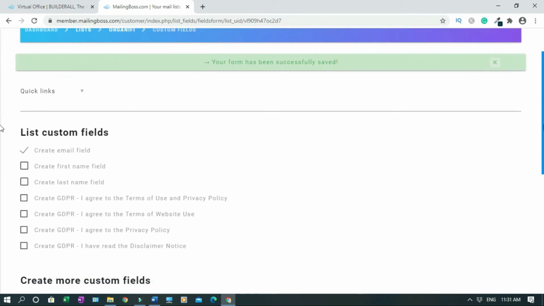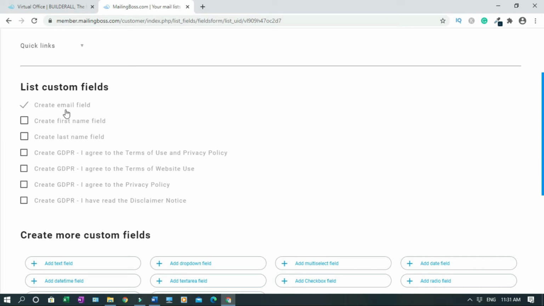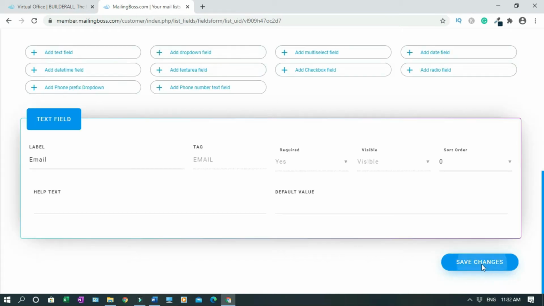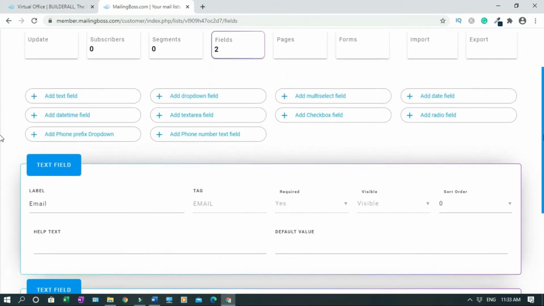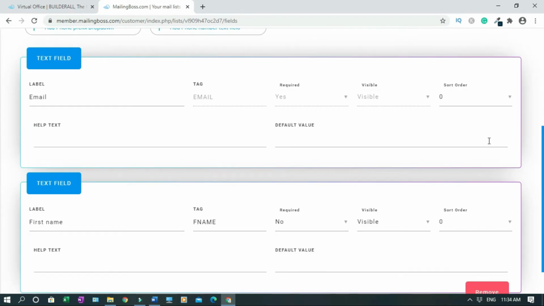So move down. Right now I have an email field which is checked, but I would like to add a first name field. So I'll click this, save changes. Then you scroll down. We want first name, then email. So this has to be 1, and this is 0, so this will come 0 before 1.